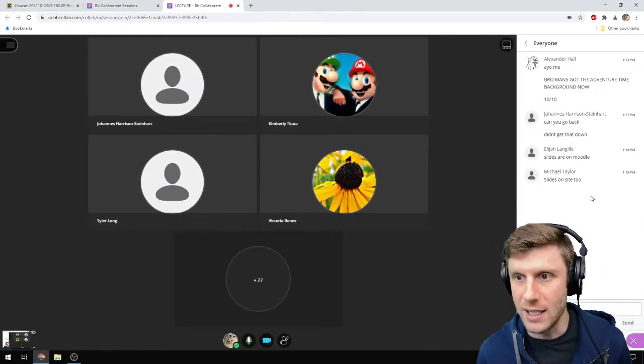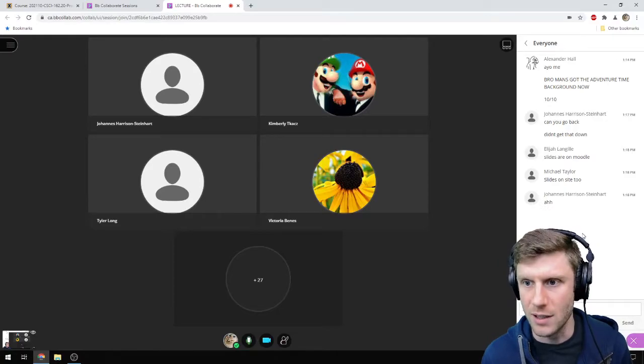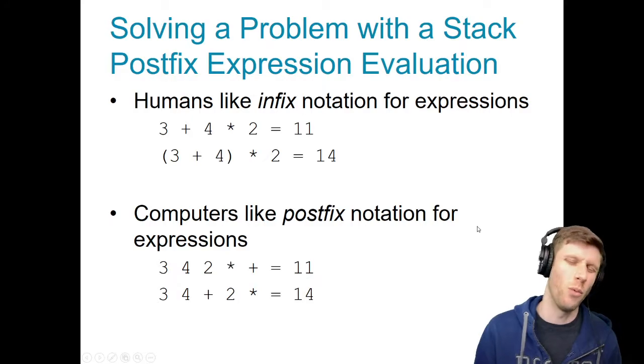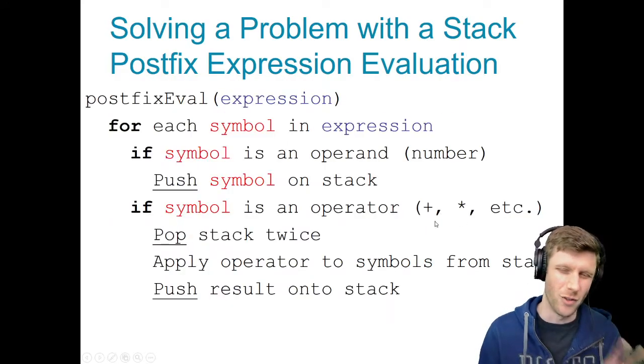Can you go back? Didn't get that down. Slides are on Moodle. Slides are on the site too. Yeah. But here, don't worry too much about this example. We'll do a better example after we go over this one.